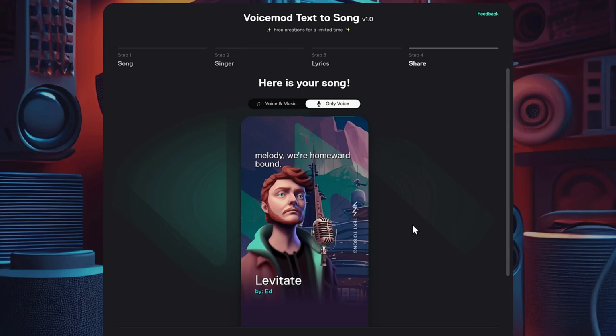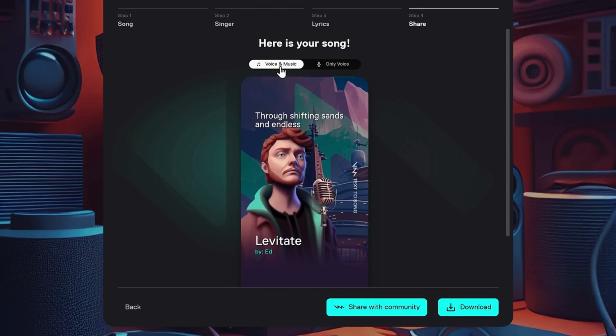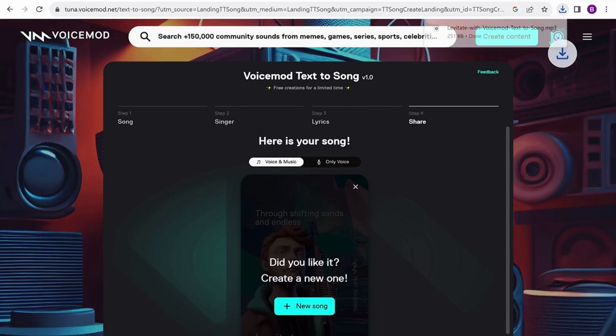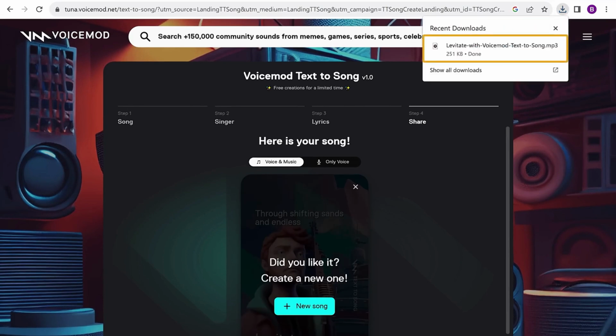melody, we're homeward bound. It's a great option too. Now to download the song, just click here and you can either download it as an audio or a lyrical video here. I'm opting for audio this time, so let's click song and your song will be downloaded to your computer.